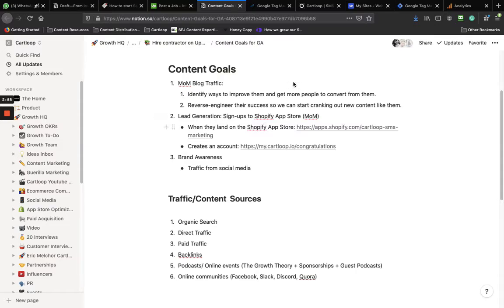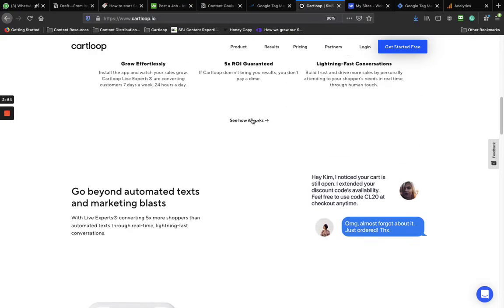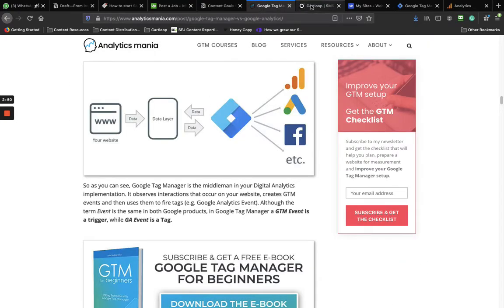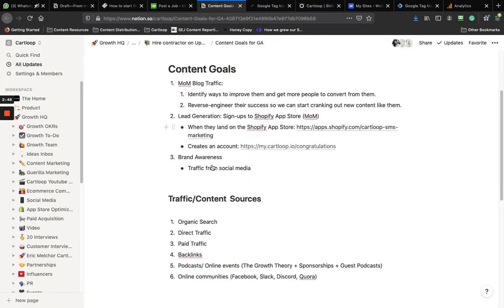Next, we want to see lead generation, which is categorized as signups that we receive on our Shopify app store. What we are is an SMS app for Shopify stores. So they would first land on the app store over here, and the success would be when they create an account right after they choose their plan.